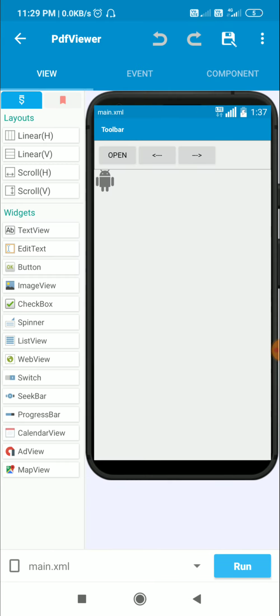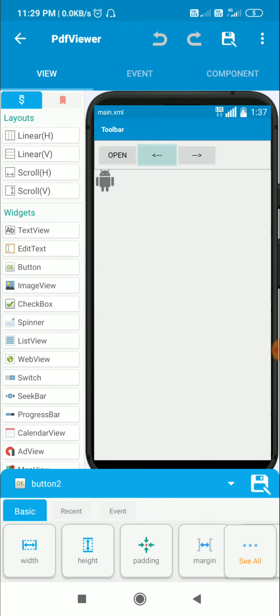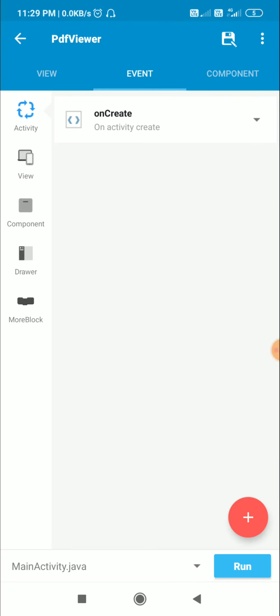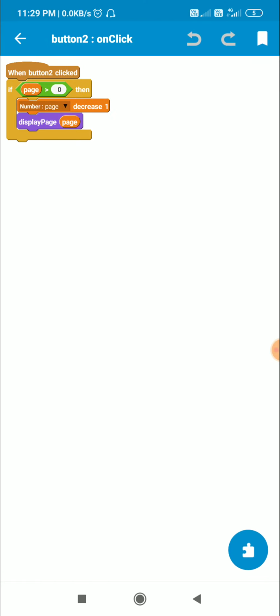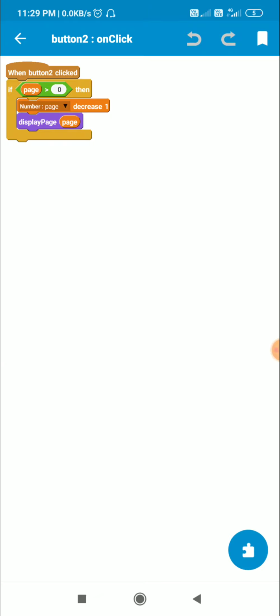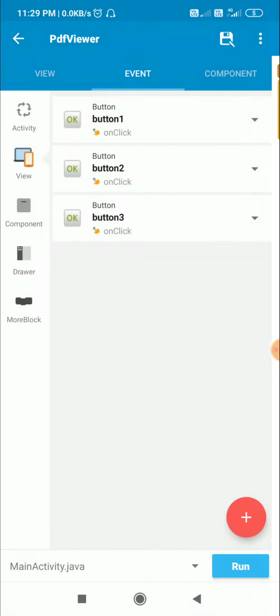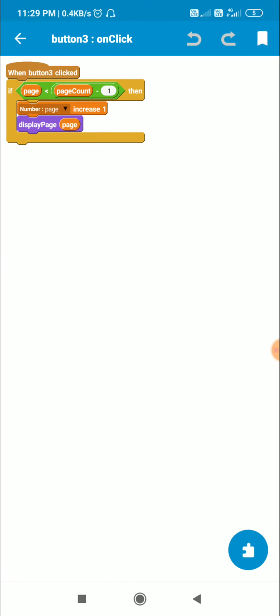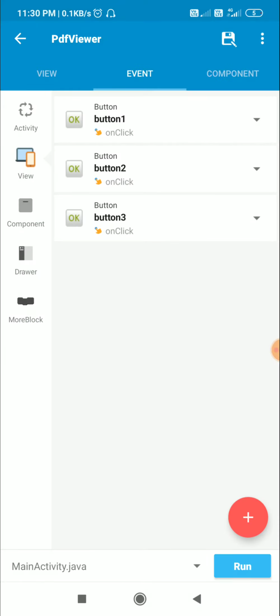Now here I have this button 2 for the previous button and button 3 for the next button. For button 2, if page, which is a number variable, is more than 0, page decreases by 1 and display the page. And for next page, if page is less than page count minus 1, page increases by 1 and display the page. Now let's check this.